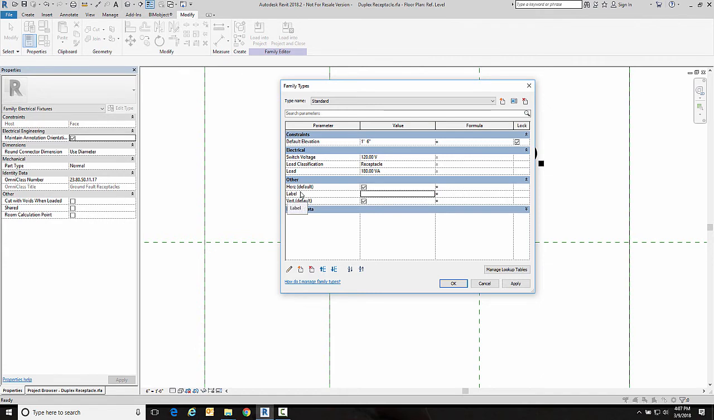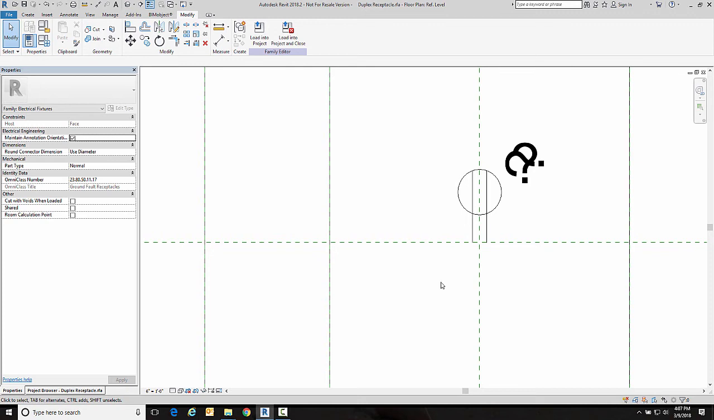So now we have a label here, and I might as well move it up. Now for my standard receptacle, I'm not going to have one, but for my GFCI, I'm going to have GFCI. Now I also, since I'm here and changing these, I'm going to change it so I'm only defaulting to the horizontal version of these and go OK. Now, so we're not done yet.